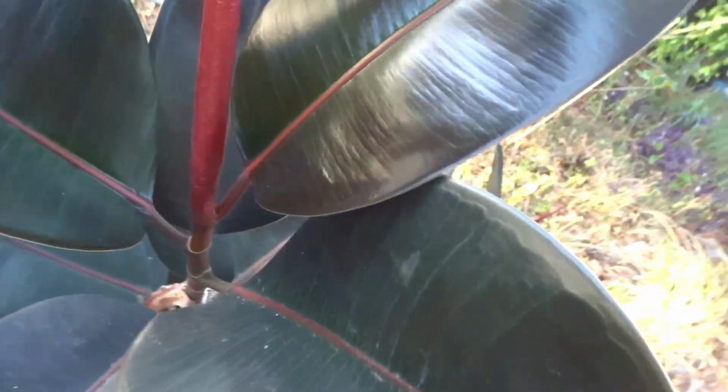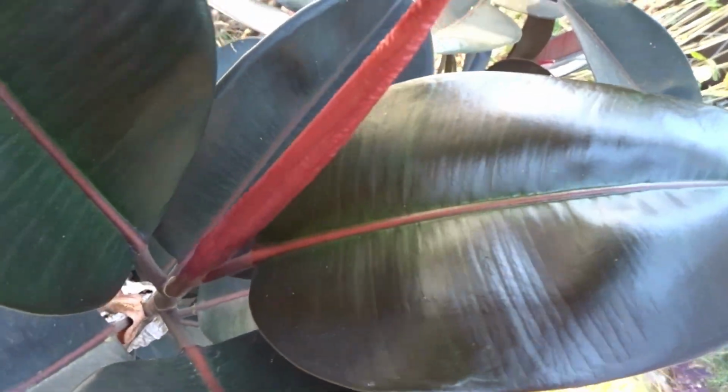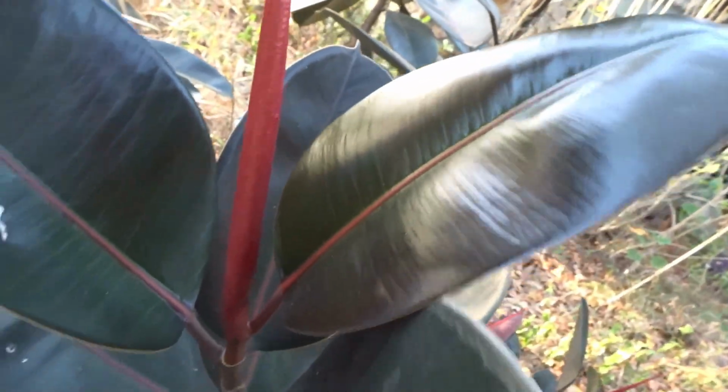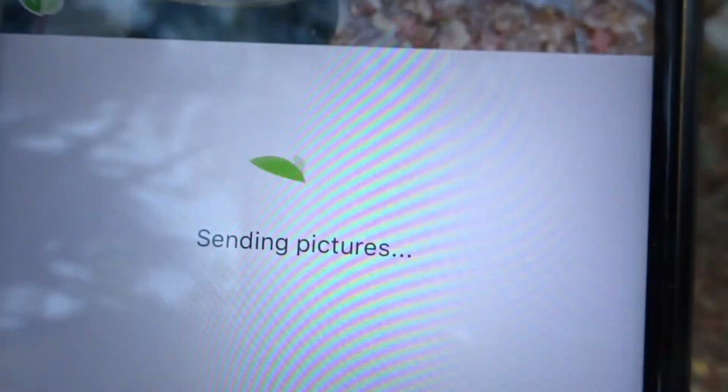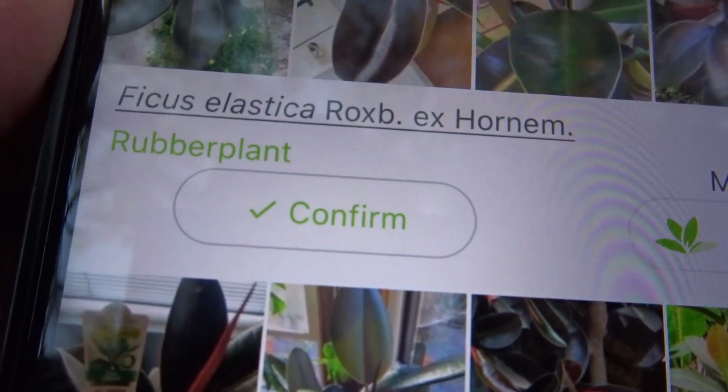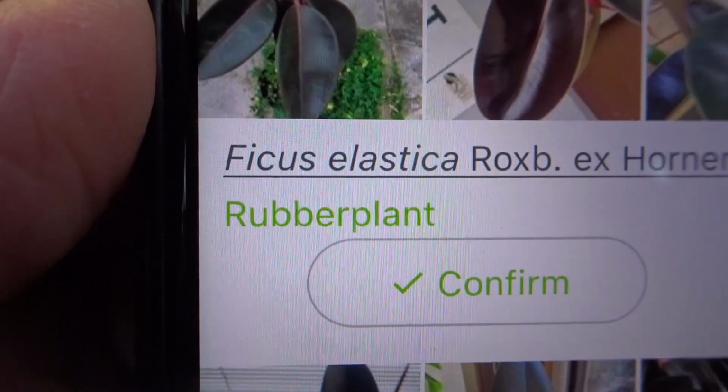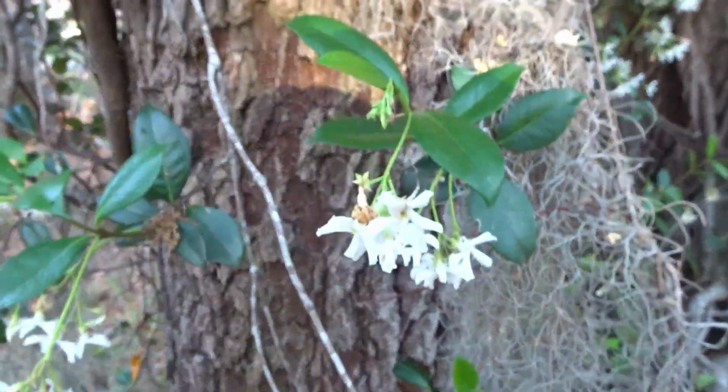How about this one? Try the leaf. Rubber plant, yes.